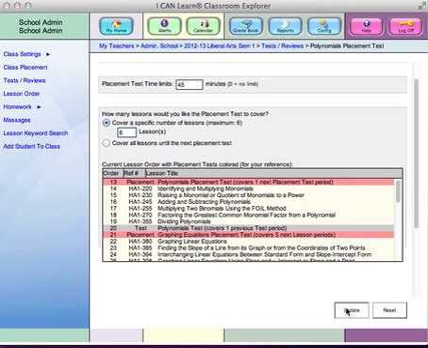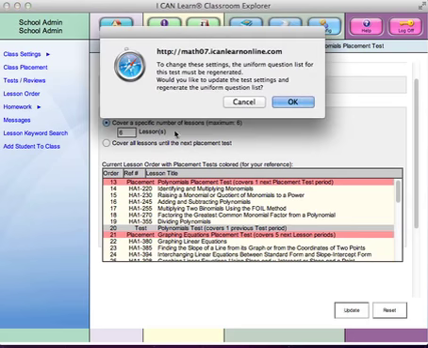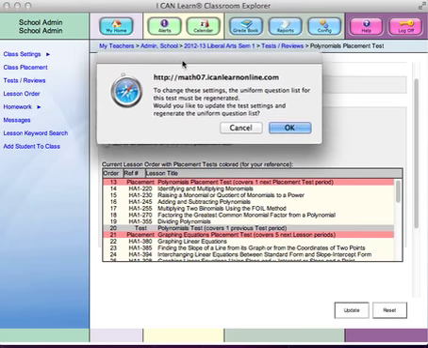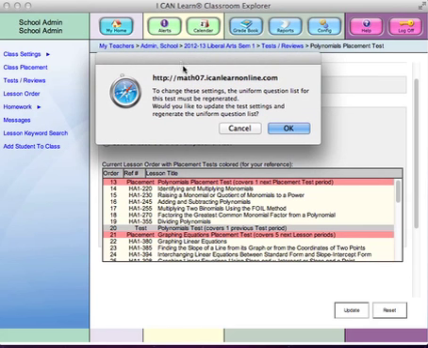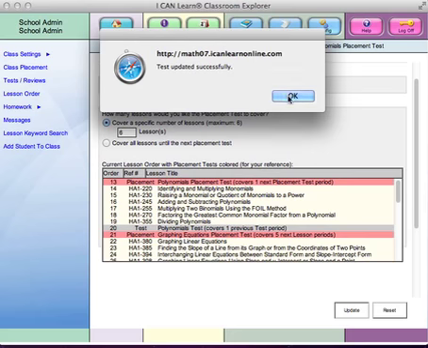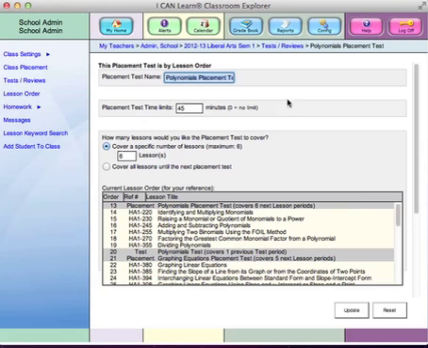And click Update. And it's going to give a warning that it's going to affect that Polynomials Placement Test. So would you like to update the test settings and regenerate the uniform question list? And yes, you do, so click OK. And test is updated successfully.